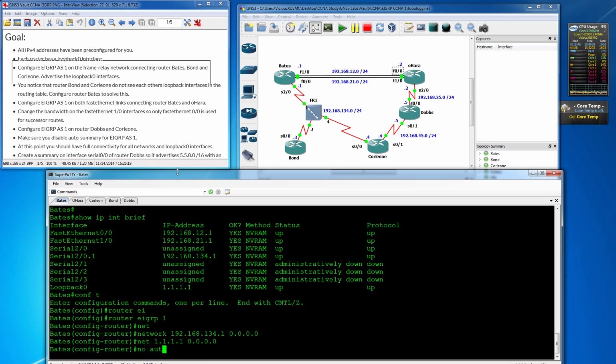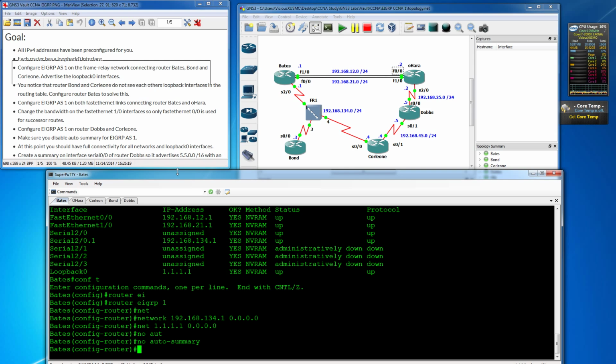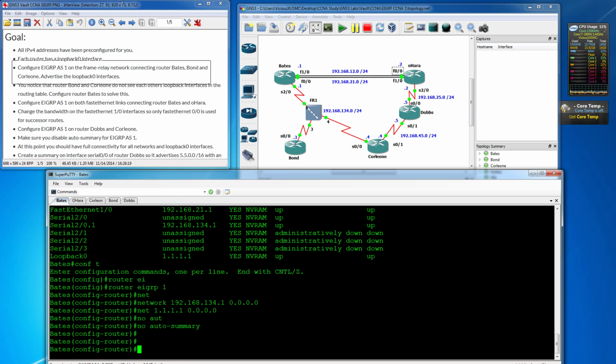And I'm also going to do no auto summary. I always turn off auto summary when I'm messing with RIP or EIGRP. That's just a good practice, I feel, and it's also just my habit, so we're going to do that as well. So Bates is done. Let's move on to Bond.